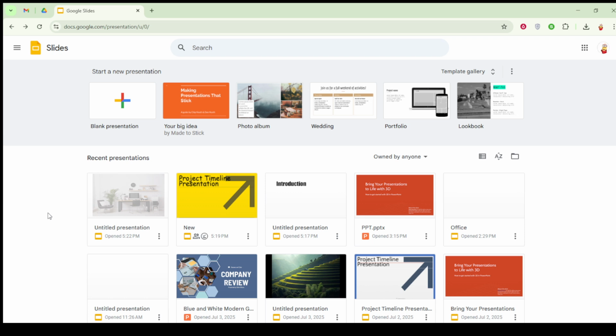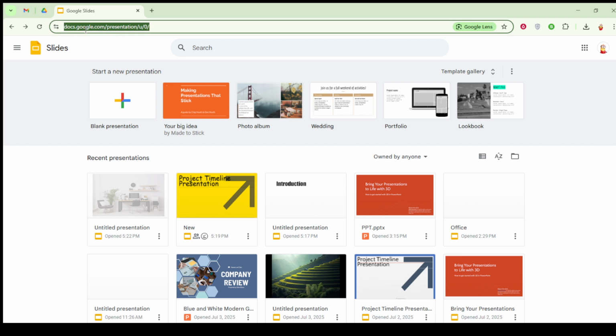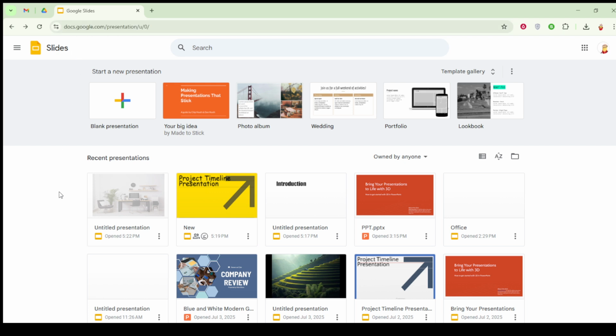Let's begin by accessing Google Slides. You can do this by navigating to the Google Slides website on your computer, or by opening the app if you're on a mobile device. It's readily available on most web browsers and provides you with a seamless experience across different platforms.